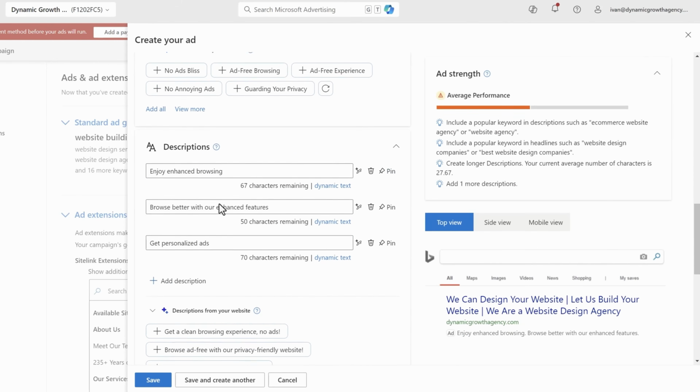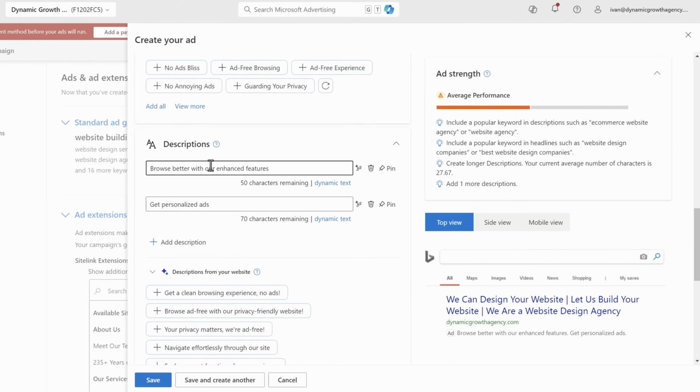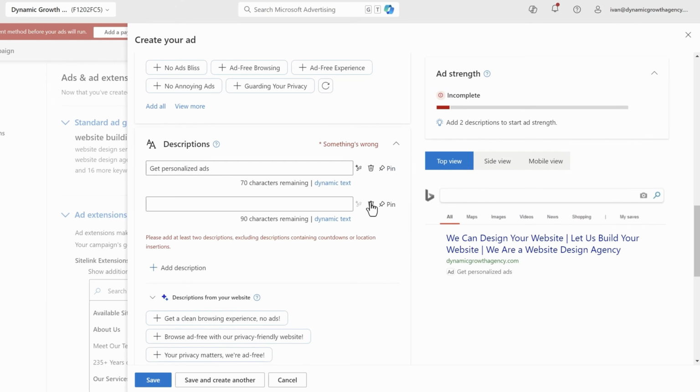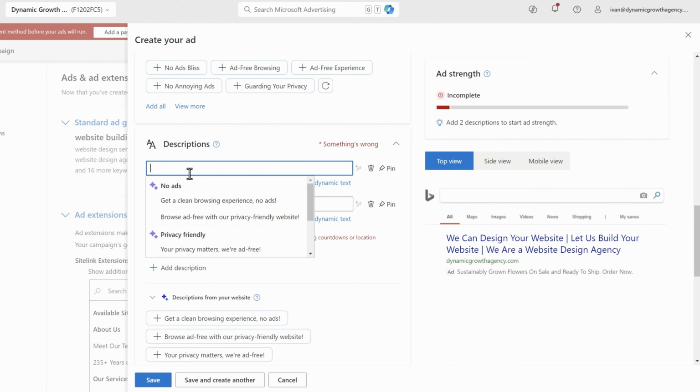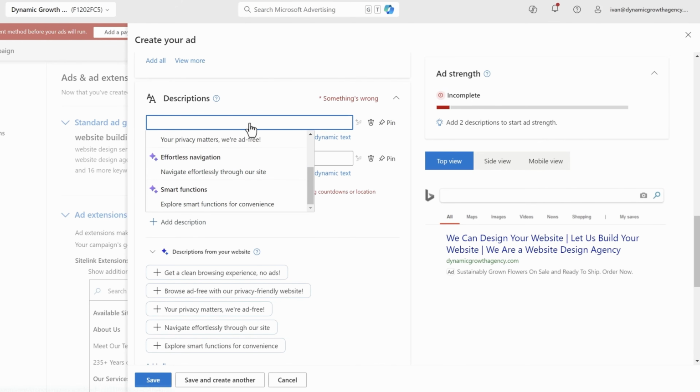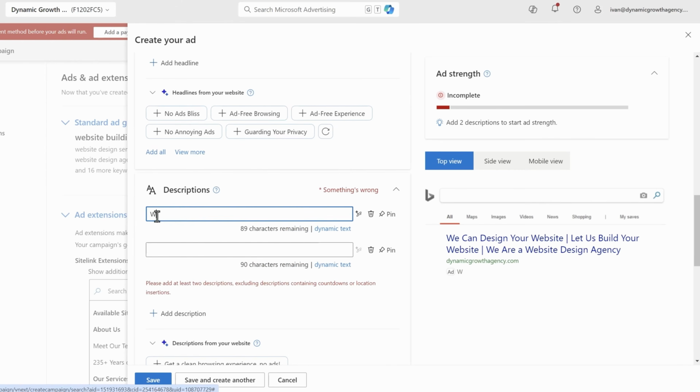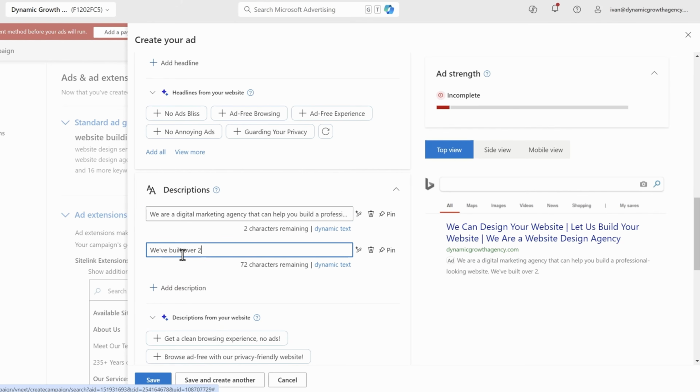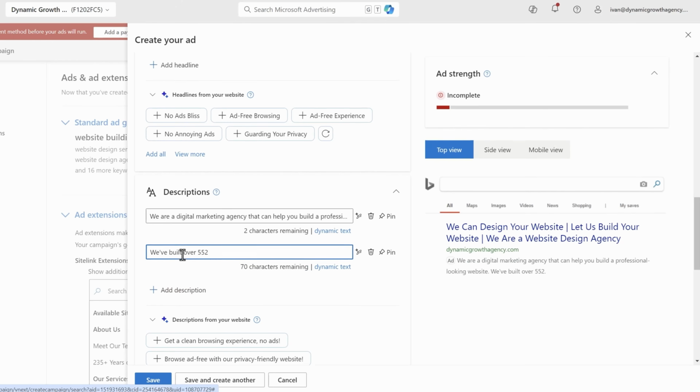I don't like these, they are horrible. How is it getting enhanced features? This is so wrong. Microsoft, get your stuff together. This is totally wrong. Okay, so let's say we are a digital marketing agency that can help you build a professional looking website.